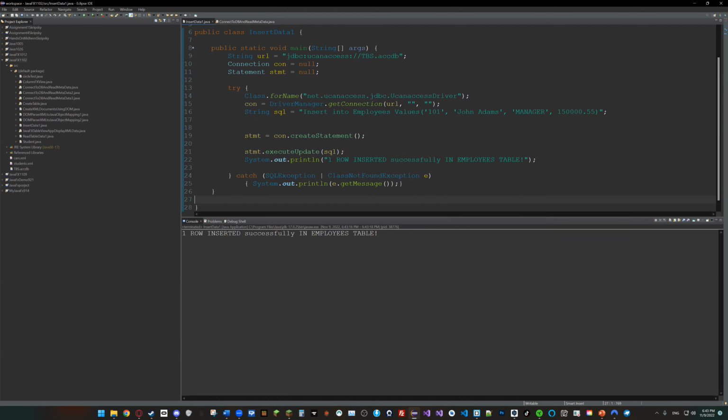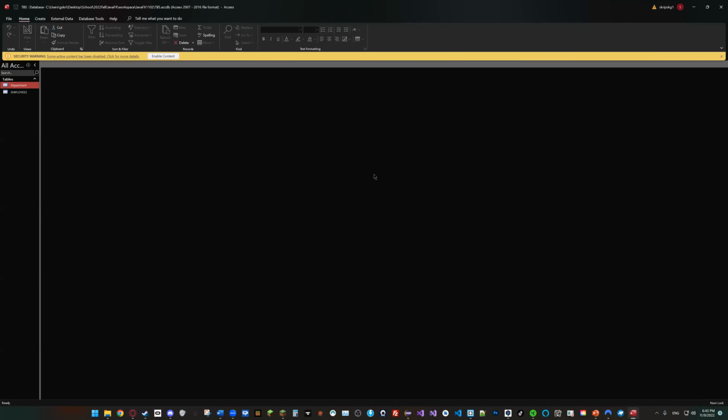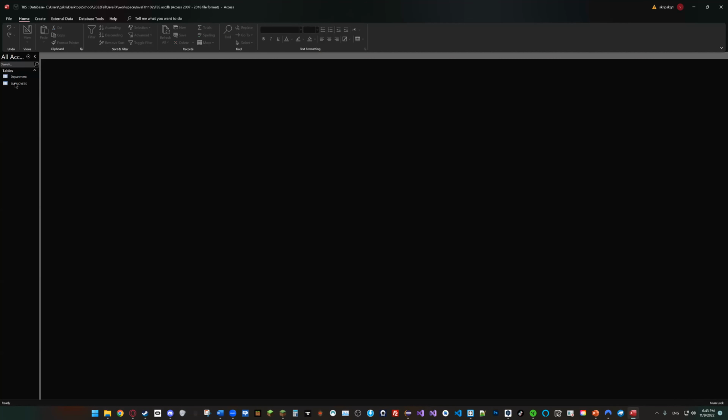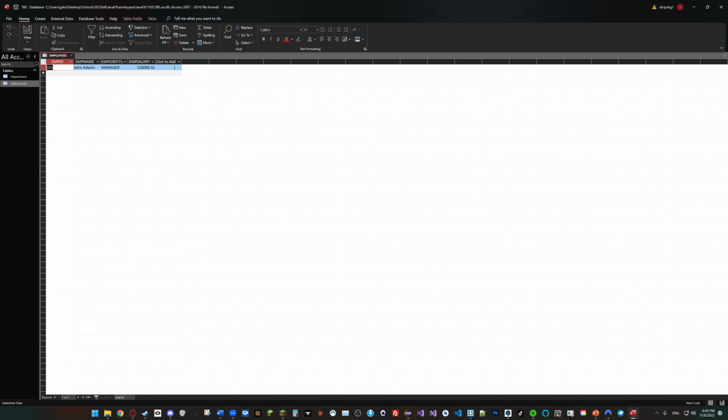Awesome. Now double click on the tbs.accdb file. Yeah, I ended up moving those because it was causing errors in other programs. Okay, you can enable content and then double click on employees. And then, okay, cool. Awesome.